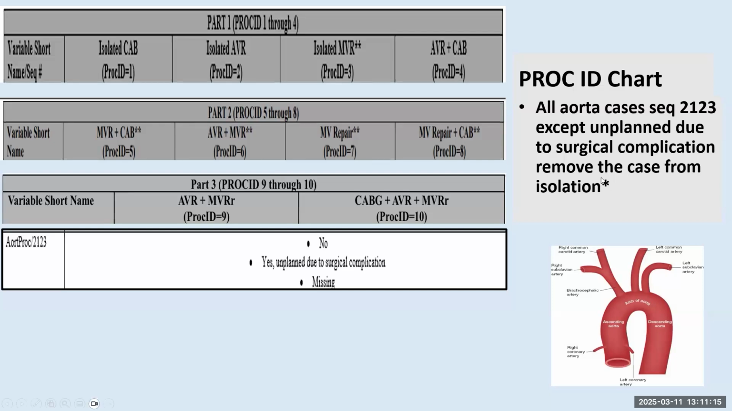I have a little star asterisk here because there is one exception to this rule. Some people are aware of it, they've asked questions about it, but if you have an ABR and you have an aorta complication and you're coding in section M2, your case will be removed from isolation. And it has to do with the PROC ID chart, which is being worked on. Just wanted to bring that up because some people are aware of that because they brought it up to me.